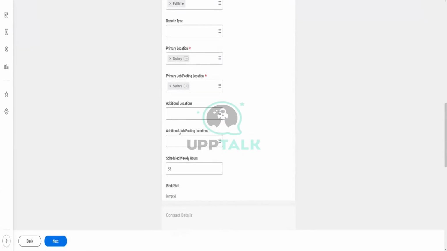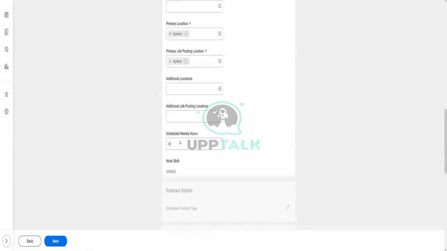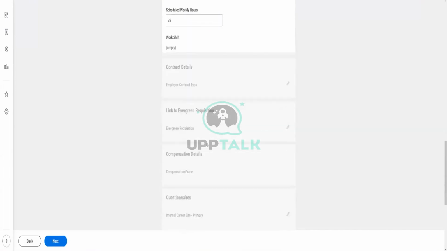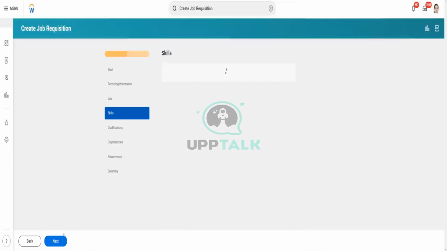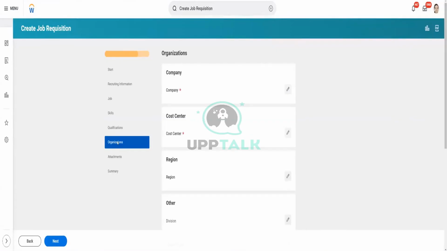It is basically interlinked. Scroll down, 38 hours is there. Scroll down quickly. Leave everything you don't require at all. Click on Next. Skills, we don't require qualification, not required. Click on Organizations directly. I will explain skills and qualifications in detail, but for the time being, I'm just hoping that we will not be having a refresh.